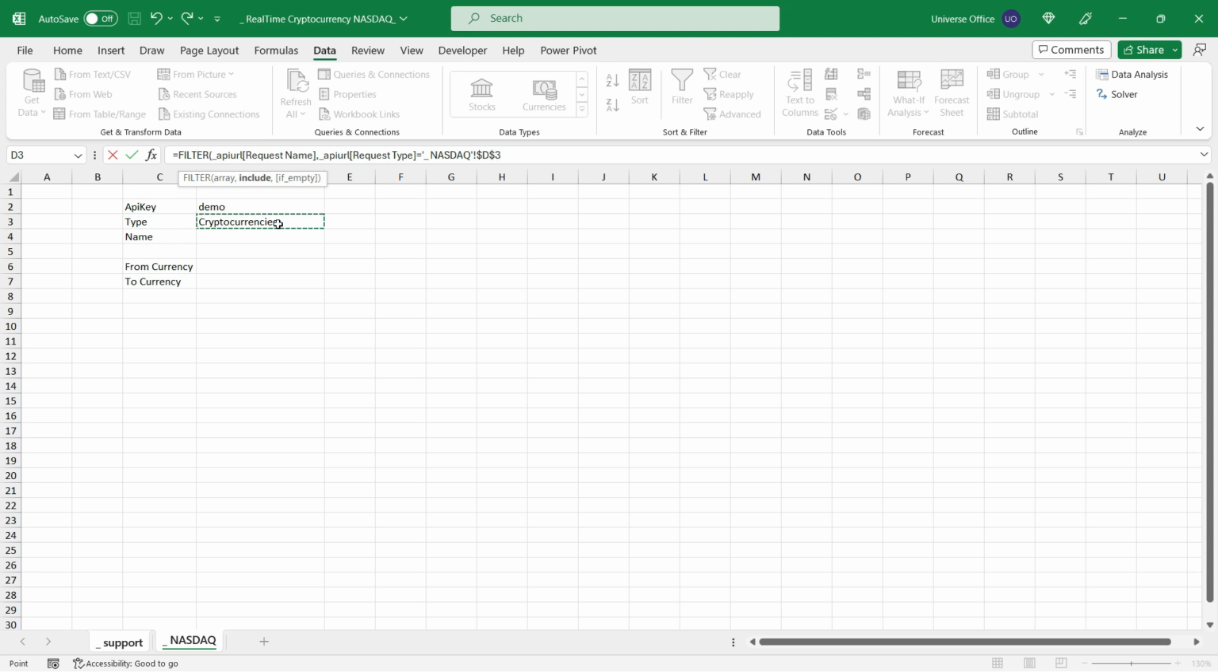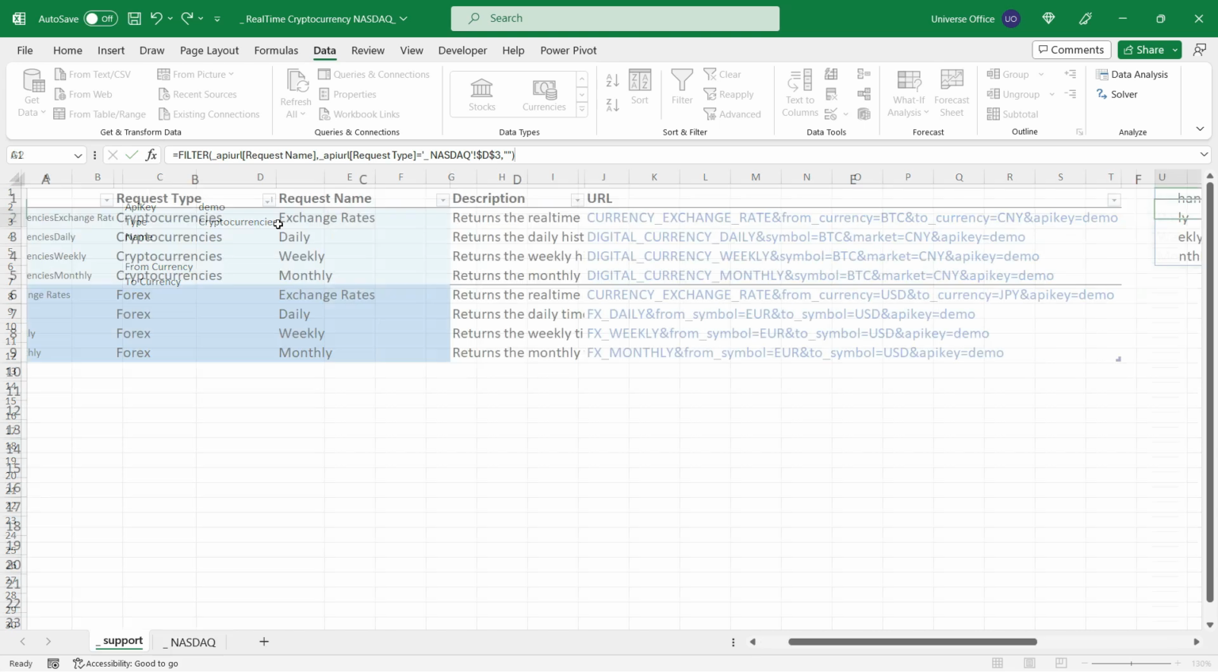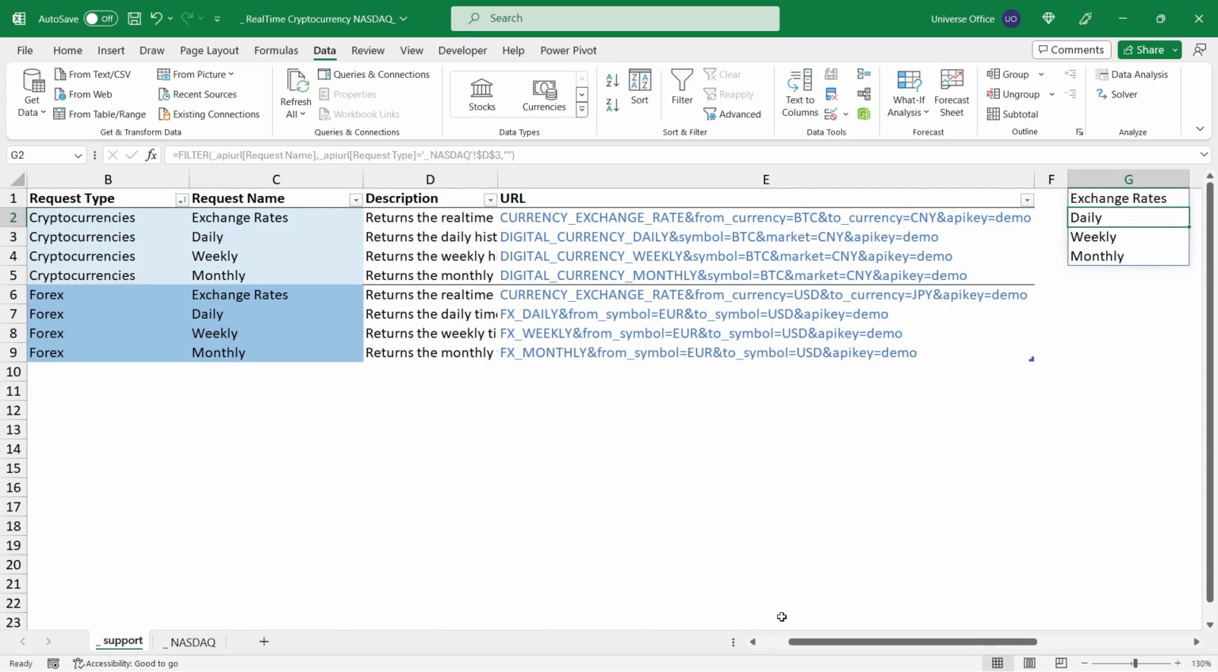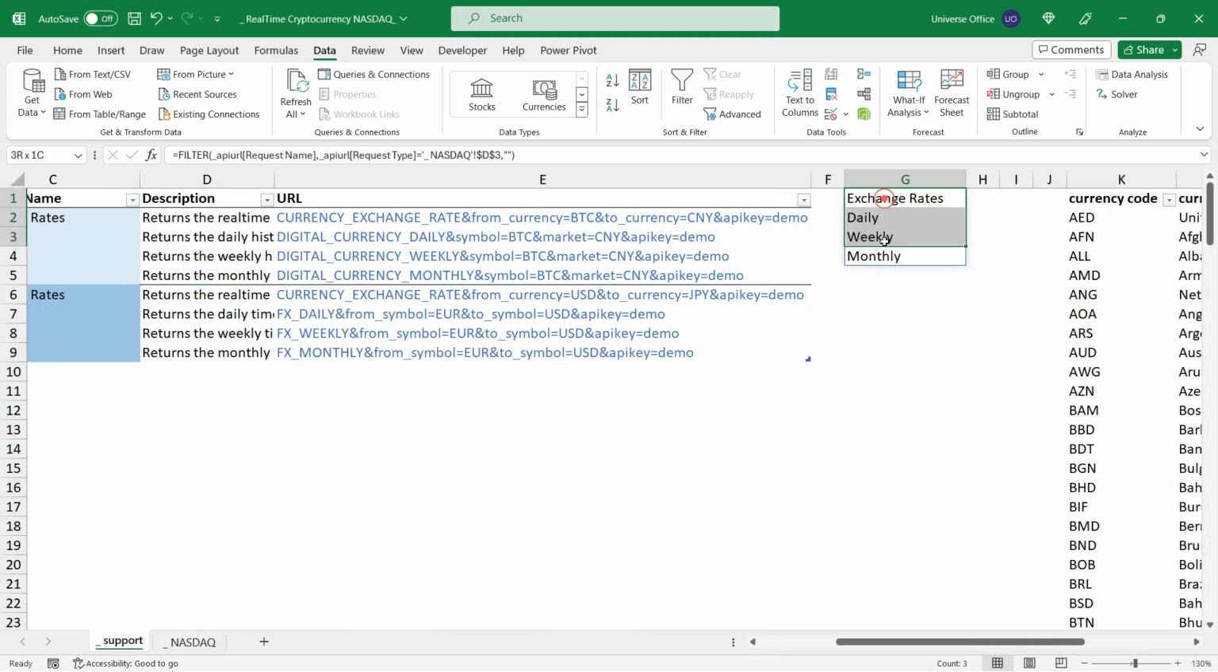Then I want to get back the request name, comma. If it's empty, then I want a blank cell. I close the formula and I hit enter. And here we go. I got the dynamic filtered range based on that dynamic validation list.